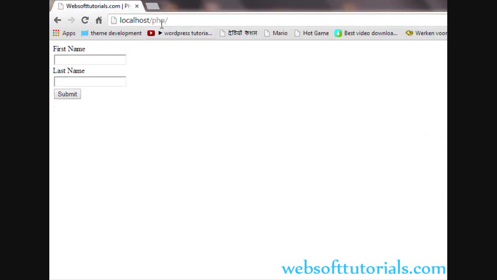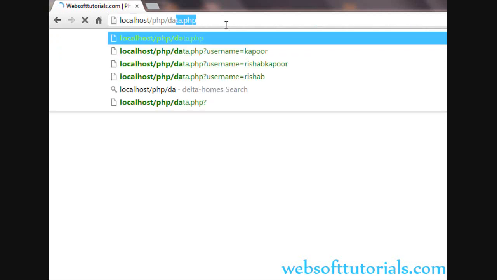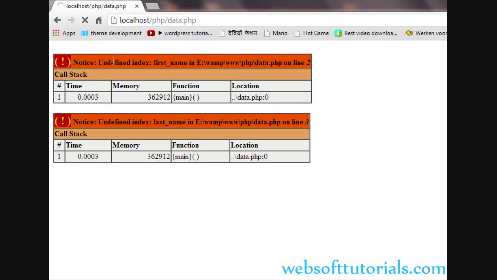Now I will go to browser and refresh. I will write Rishabh Kapoor, and then I will click on submit button. You will see Rishabh Kapoor, it's working perfectly. But guys, suppose if I directly open this data.php page, you will see this error. Means without submitting the form, if I directly open data.php page, it will return this error: undefined index first name, undefined index last name.